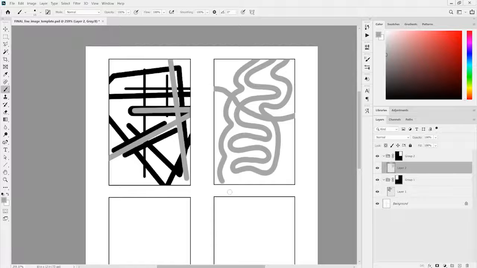So I'm making some sort of squiggle. I don't even know what I'm doing, but I'm having fun doing it. All right. Another thing you can do. This is sort of a new thing that I haven't shown you before.